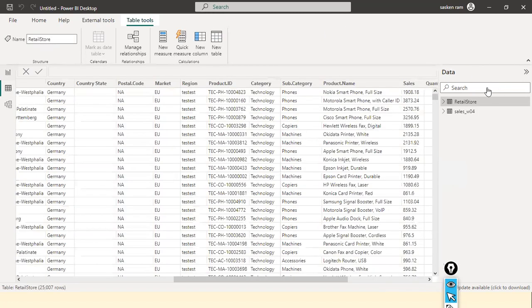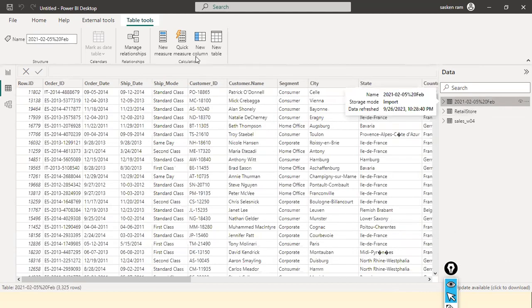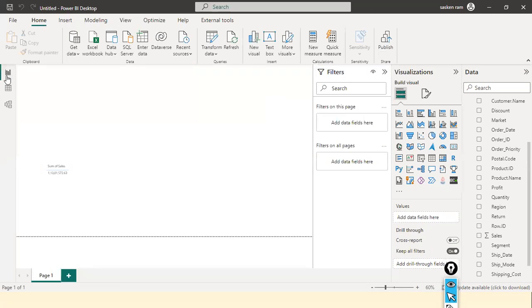Click on the Data view. Then here we can see the Feb data. If you click on it, you can see this data also. With this demo, you are able to understand how to pull the CSV file data from GitHub into your Power BI Desktop, right?